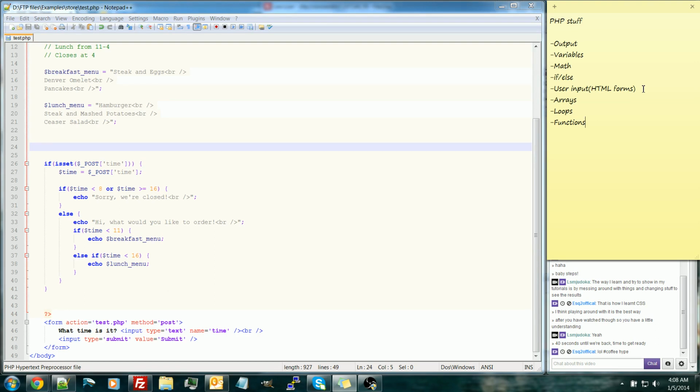Let's see. Other than that, I think that mostly covers it. I guess I'll add sessions and functions. Sessions are probably important to go over. I'll go ahead and add sessions. We might not end up getting to them, but I'm going to try.